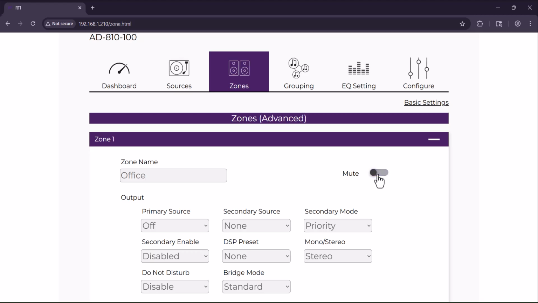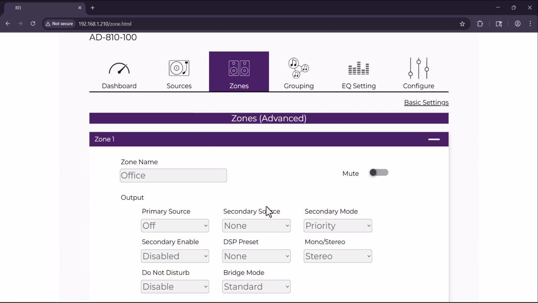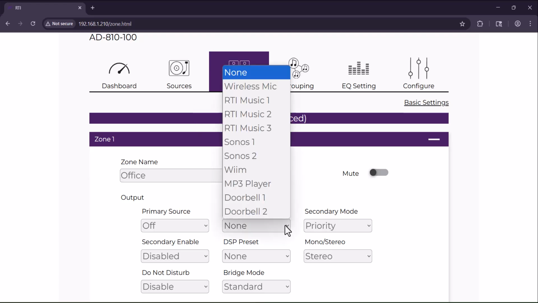In the Output section, a primary source drop-down menu is available to set a zone to a source or turn it off. The secondary source drop-down menu can be used to designate a secondary source to any zone. In addition to the available sources, there are two built-in doorbell chimes.